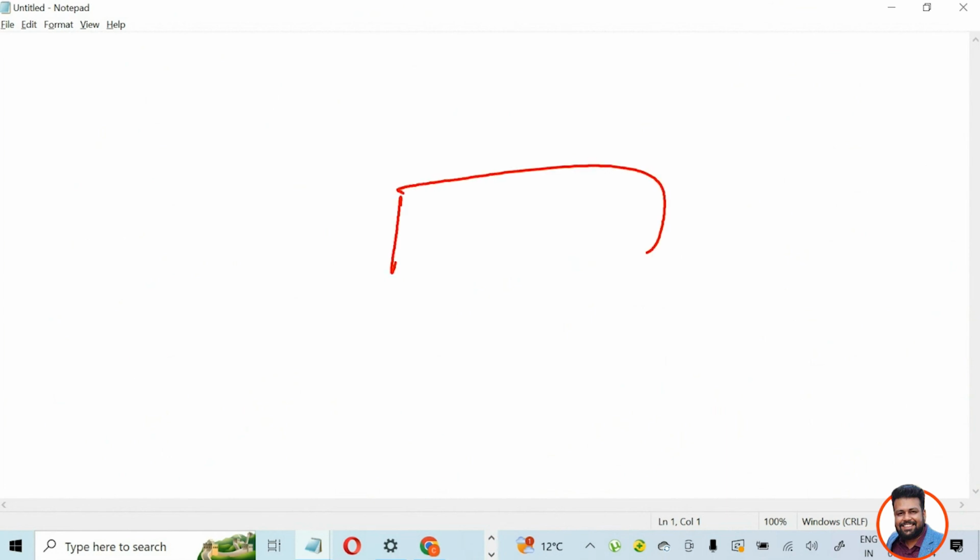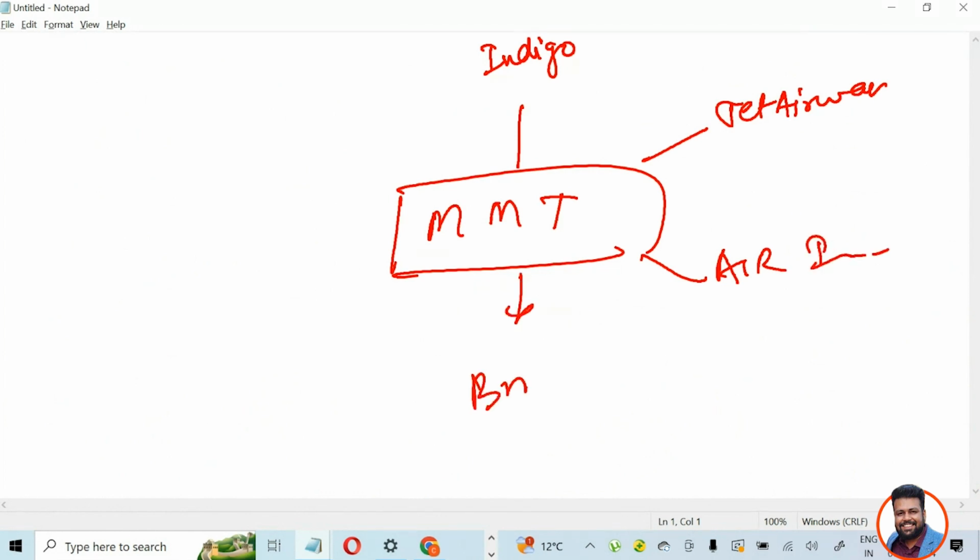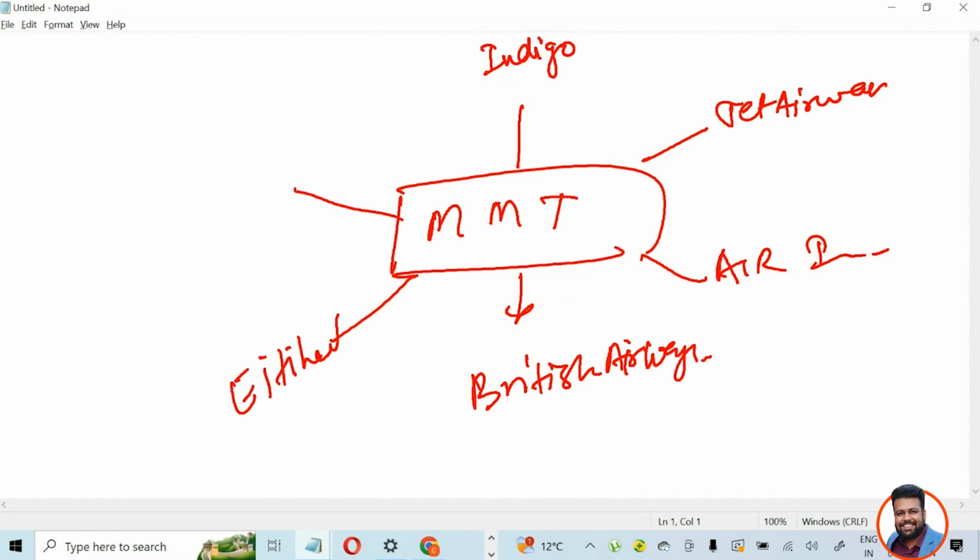Okay, so let's say there is one Make My Trip, MMT, website, and you want to book your ticket from Indigo. Okay, there is Jet Airways. Then there is Air India. Then there is British Airways. And then there is Etihad. And then you can say Emirates, Fly Emirates or something.